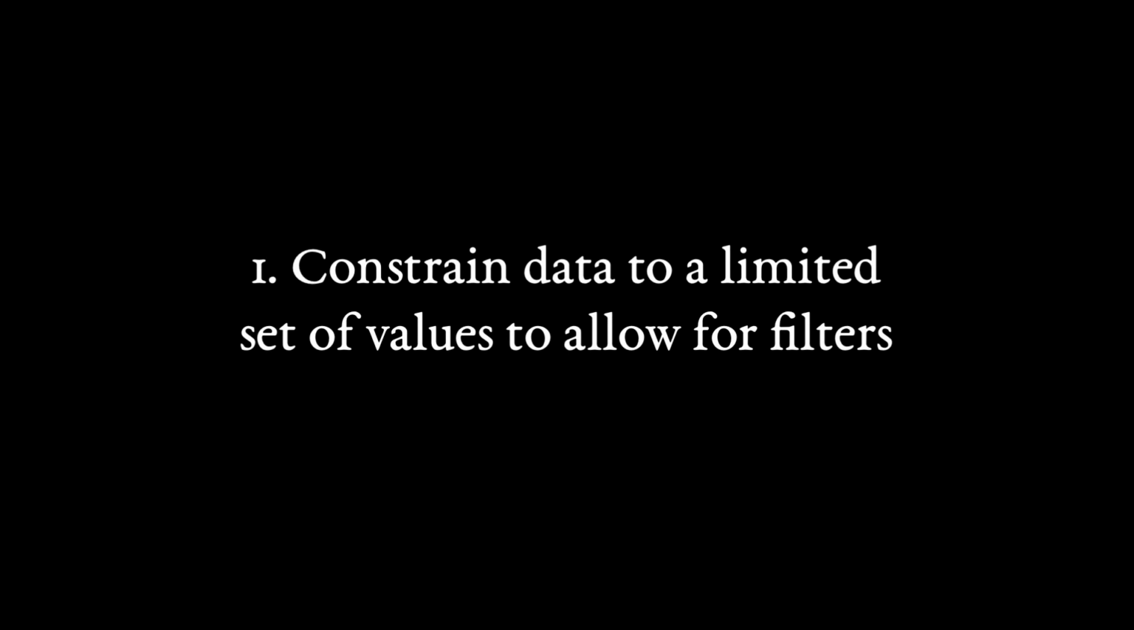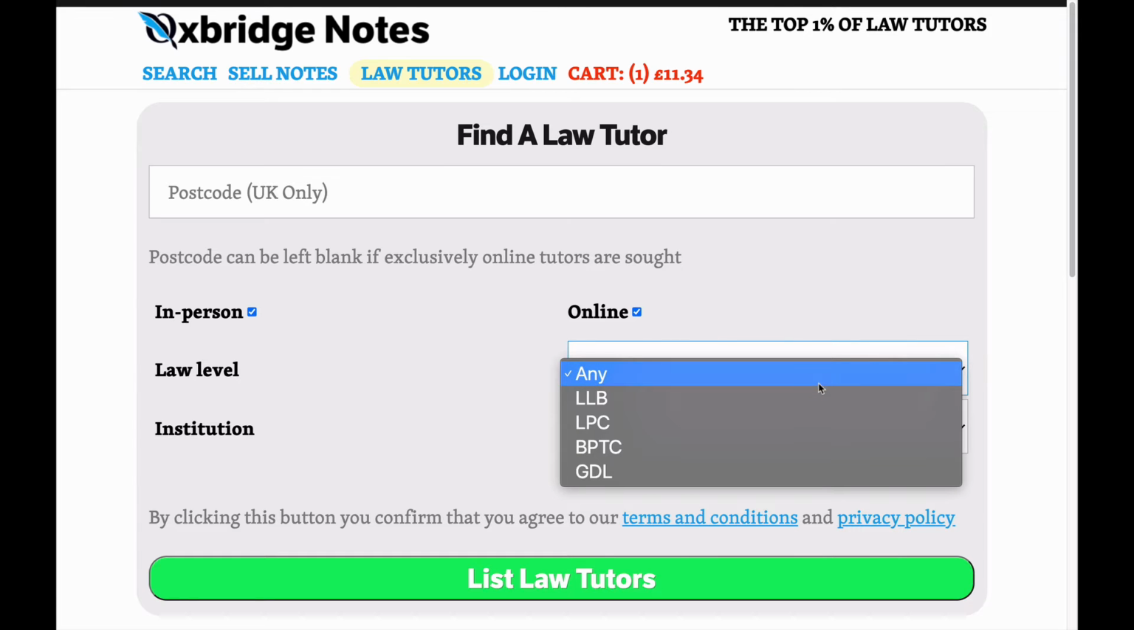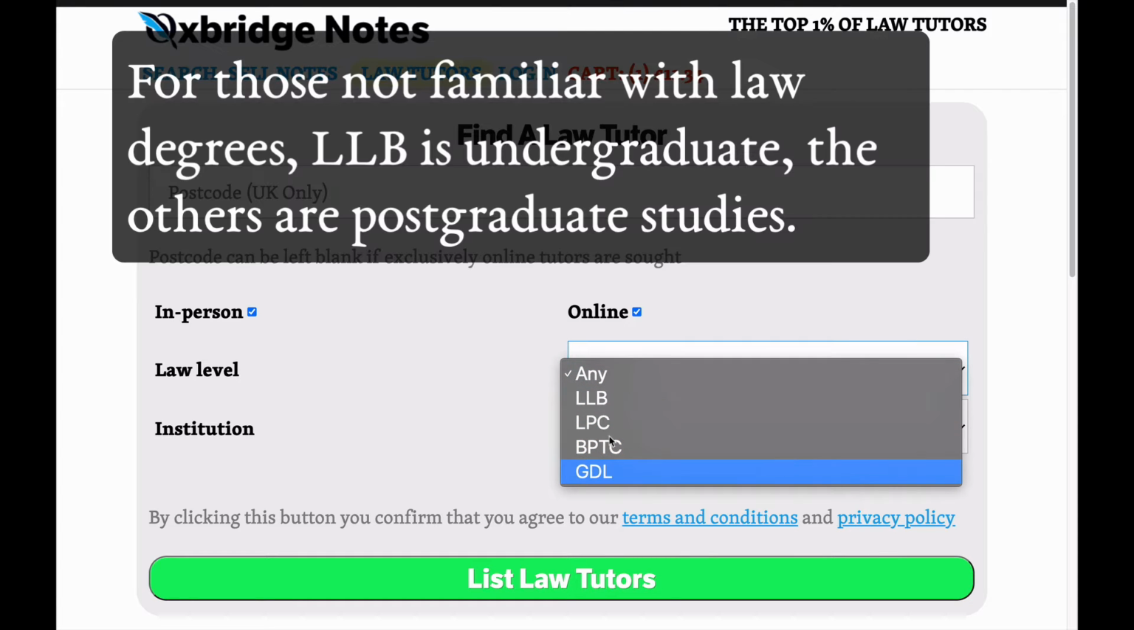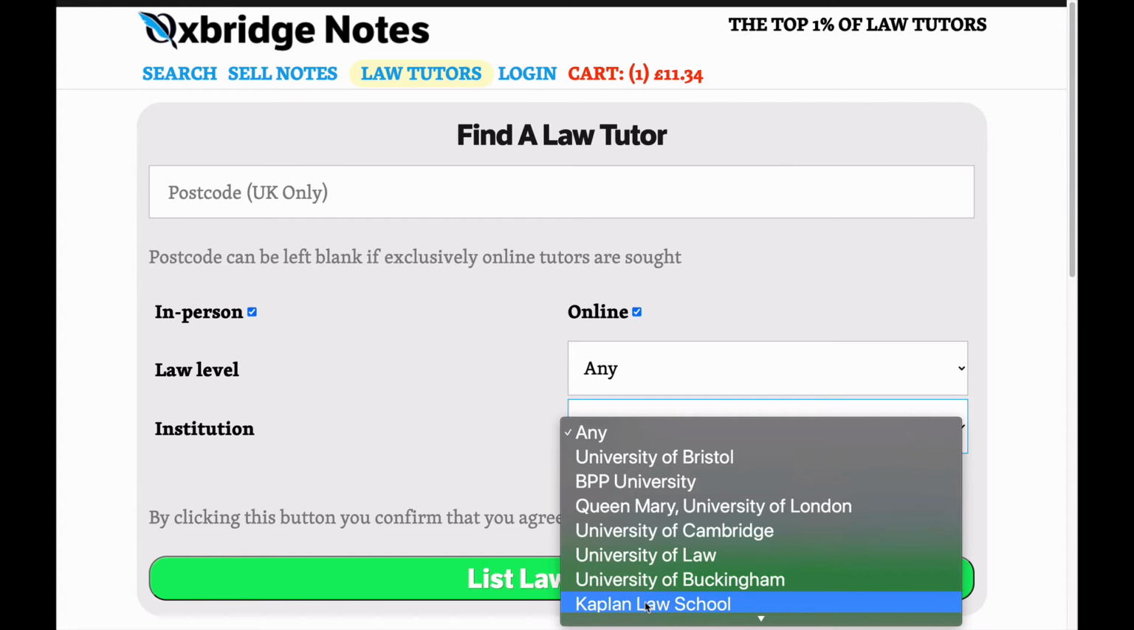On many websites, the user interface is able to filter data. For example, in the Find a Law Tutor area of my website, you can use the select boxes to filter by law level, for example, postgraduate or undergraduate, and institution, and that's the particular school at which someone studied law. This is made possible by the fact that each of these fields in the database, each of these columns, contains a limited number of values, and these values are cohesive in meaning. This is something achieved through database constraints.